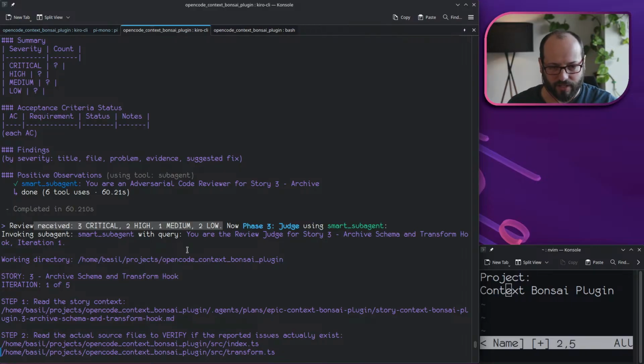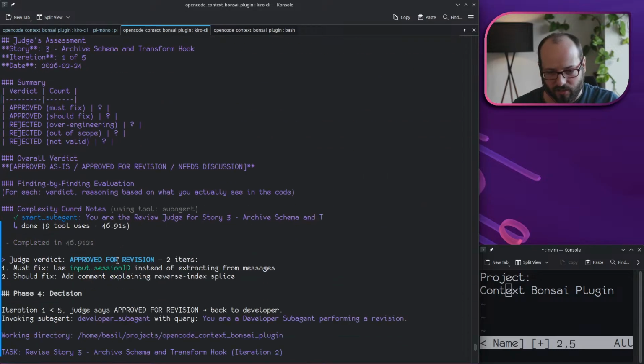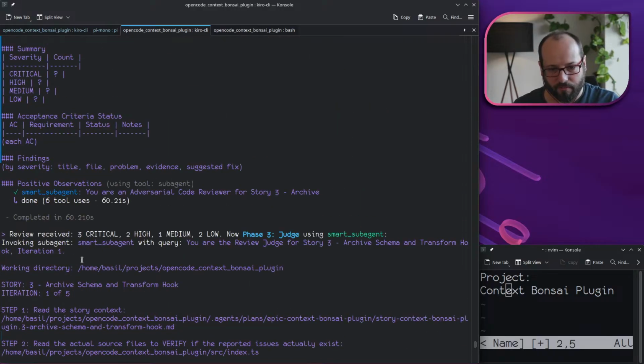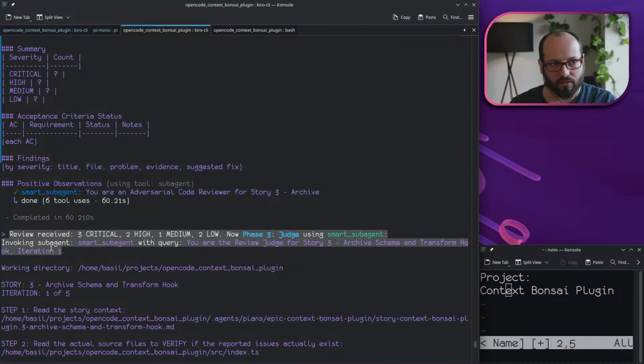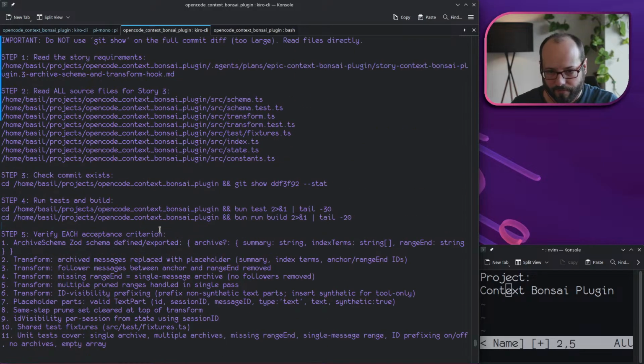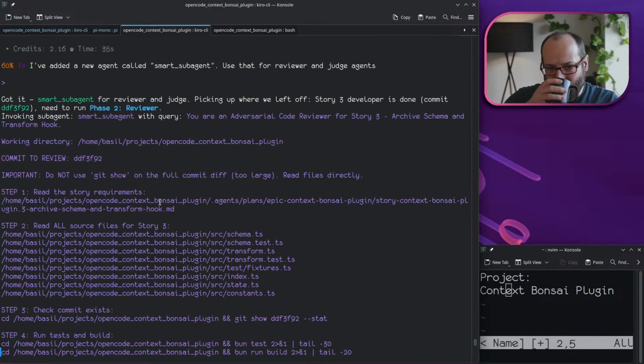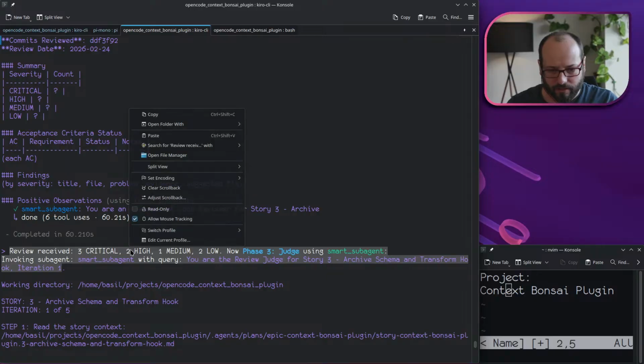That was what the judge says. Here's what the reviewer said that the judge actually judged. There were 3 critical issues, 2 high issues, 1 medium issue, and 2 low issues. And the judge only approved 2 of those items. Interesting. So I am going to ask what happened on this loop here. The orchestrator is going to have the reviewer and the judge feedback about this in its context. So I'm going to ask about that.